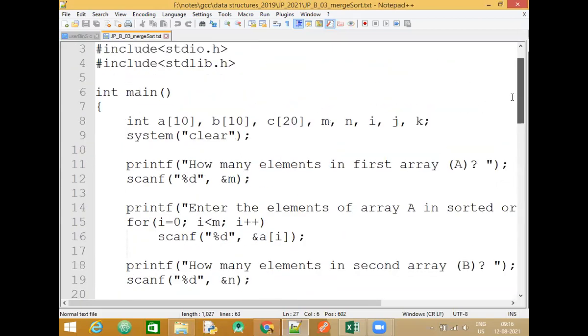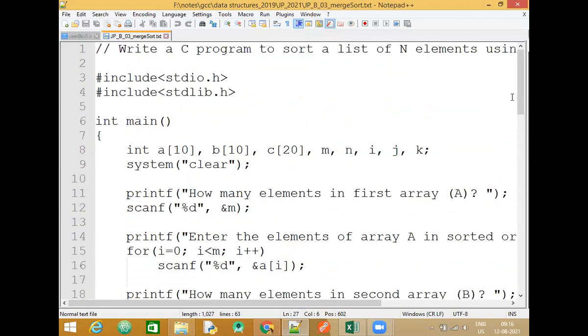Look at the program first before we start with tracing. Okay, we'll just have a look at it. Now have a look at the variable declaration part. Two arrays are required, and both arrays need to be in sorted order, which is the primary requirement. So two arrays I have taken, A and B.